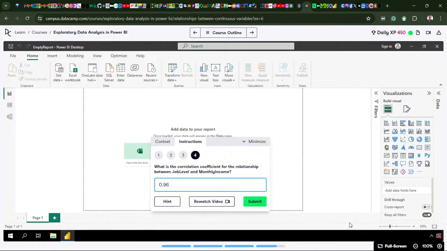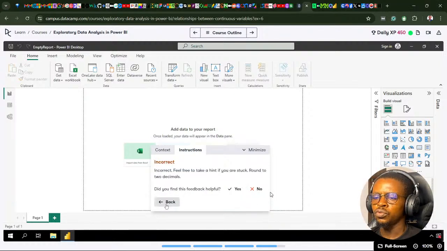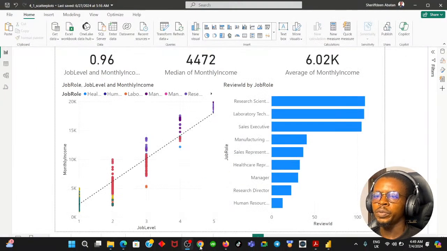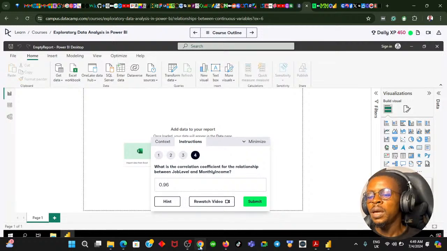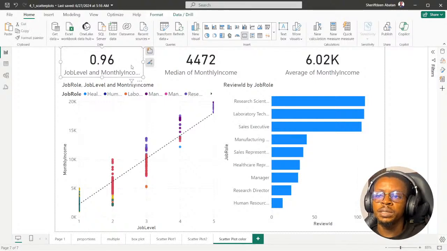0.96, which is a pretty strong correlation coefficient. Ooh, I failed it. My bad. We say, what is the correlation coefficient for the relationship between job level and monthly income? Hmm. You can see 0.96 here. So what's now the challenge?